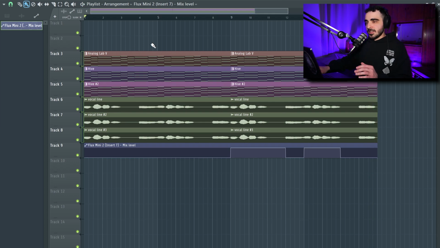Honestly, I'm gonna make so much stuff with this. Okay, so now I'm gonna mix the rest of the melody and blend all the sounds together.